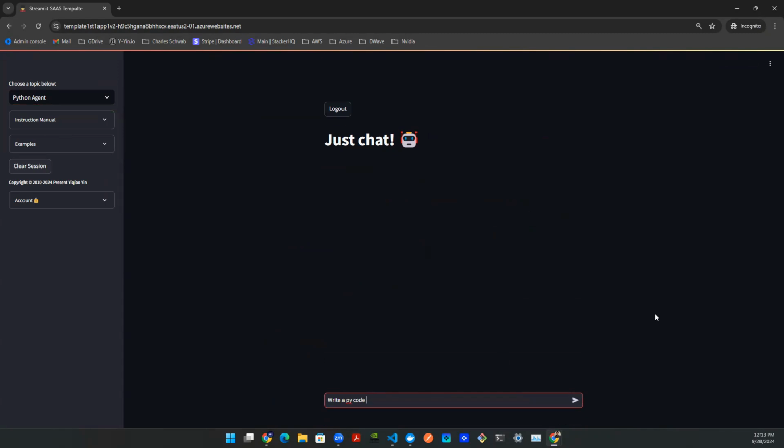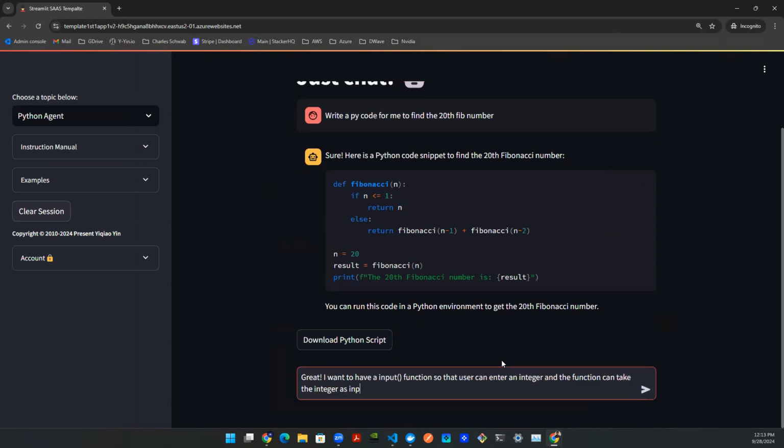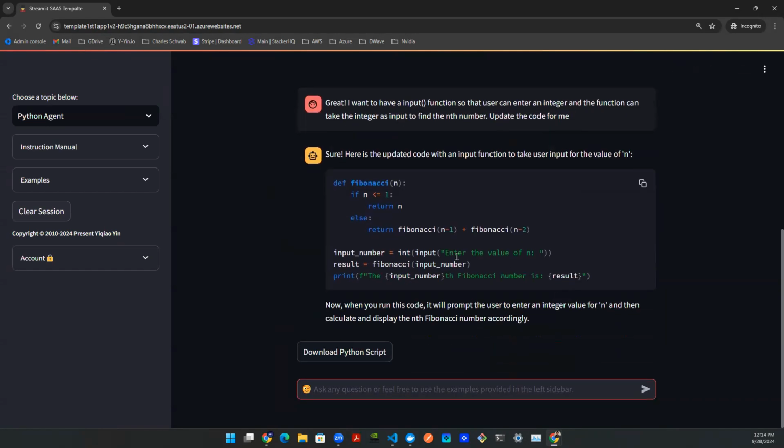Write a Python code for me to find the 20th Fibonacci number. So let's see what it says. Great, there's a function, and then there's a download Python script. Now let's make it a little bit more interesting, right? Let's say the following. Great, I want to have an input function so that the user can enter an integer and the function can take the integer as input to find the nth number. Update the code for me. I hit enter, and then hopefully it will give me the correct code, right? With an input, so the user can pretty much enter whatever they want.